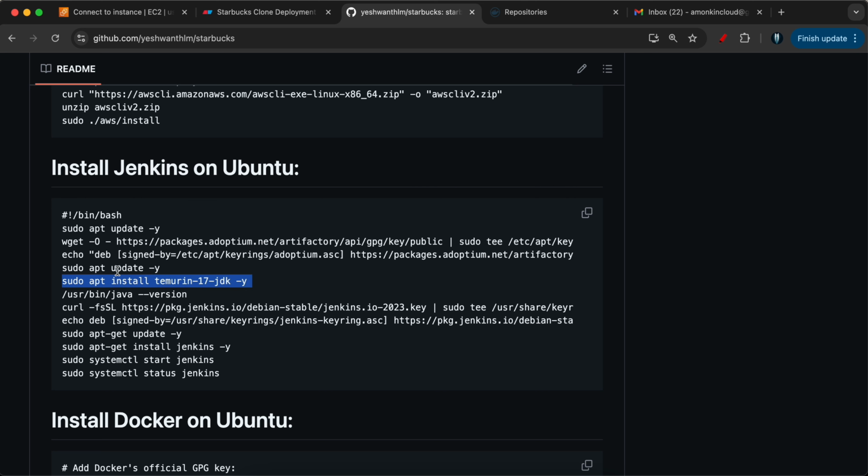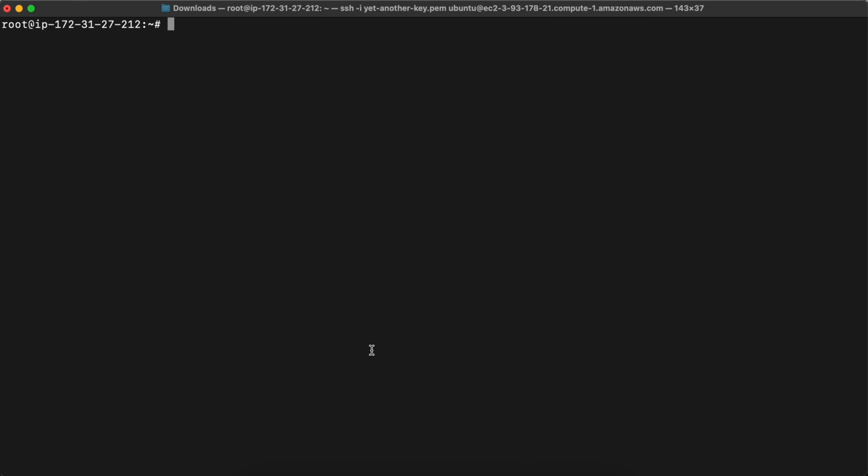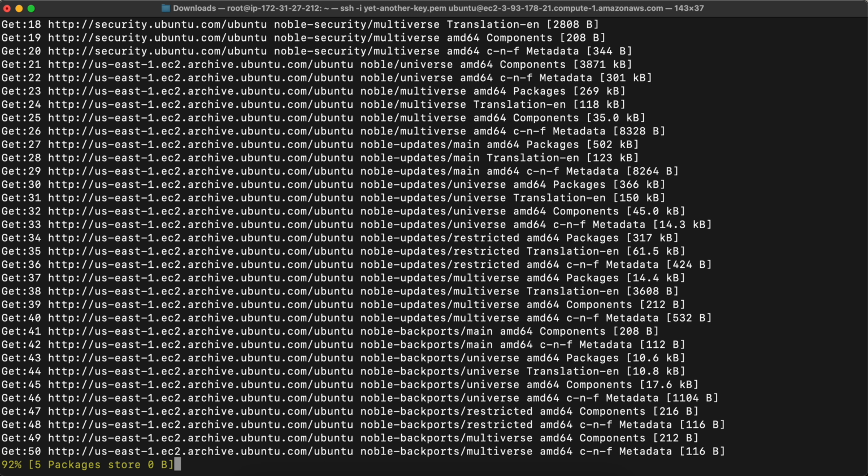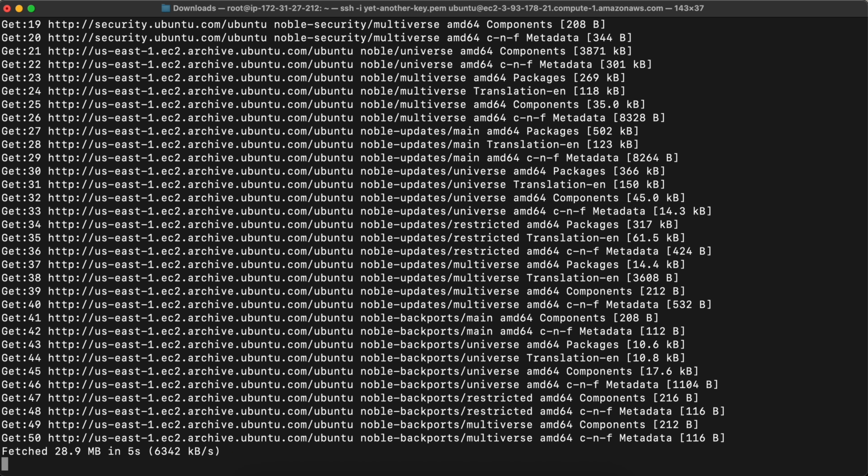If you see here, first I'm updating the repository, then I'm installing Temurin JDK, then I'm going to install all the things that are required to run Jenkins. So you just have to copy this one, go to your terminal, paste this and hit enter. This will install all the dependencies that are required for running Jenkins. So let's wait for that to complete.